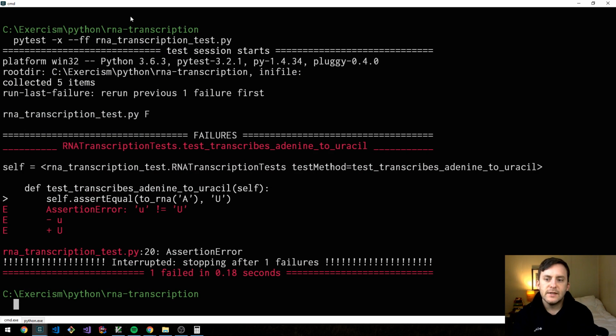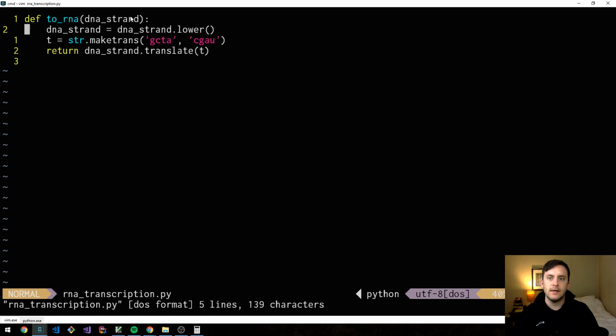But we have a new test failure here, where assertion error U is not equal to U. Oh, I shouldn't have lowered it. And probably then it's going to evaluate the condition where we have invalid inputs. But let's go ahead and try that. I just did DNA strand equals DNA strand, which is very wise.